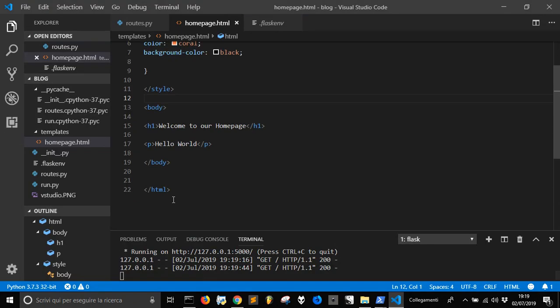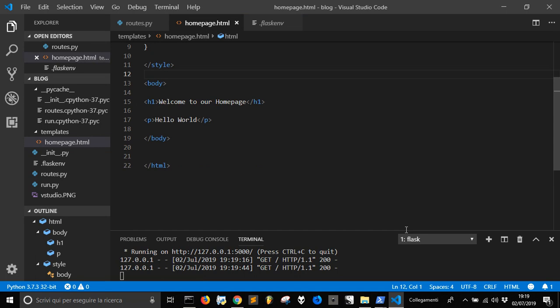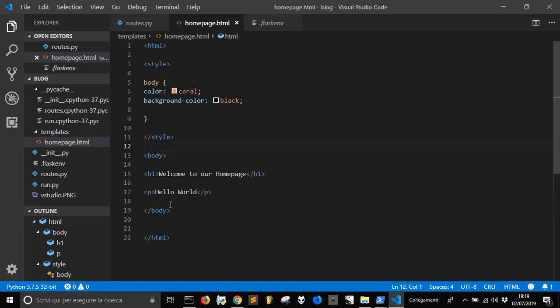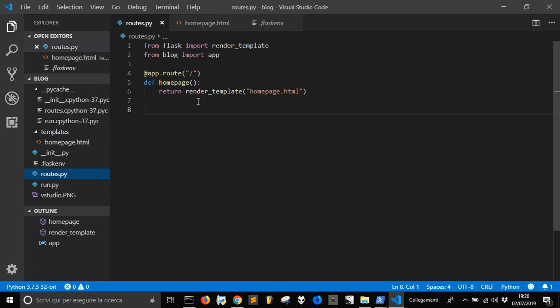So now we have made simple the way to create the home page. All our HTML files will go here in templates, and in routes they will just return render_template with the name of this one in our views of the home page, like we learned in the last videos.